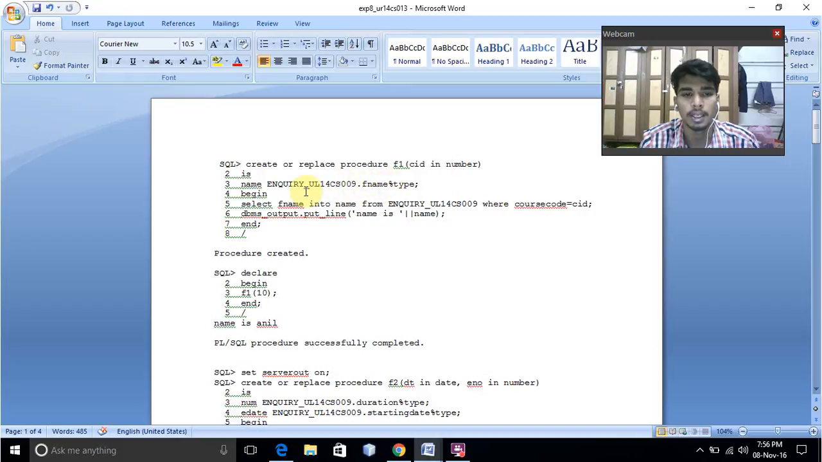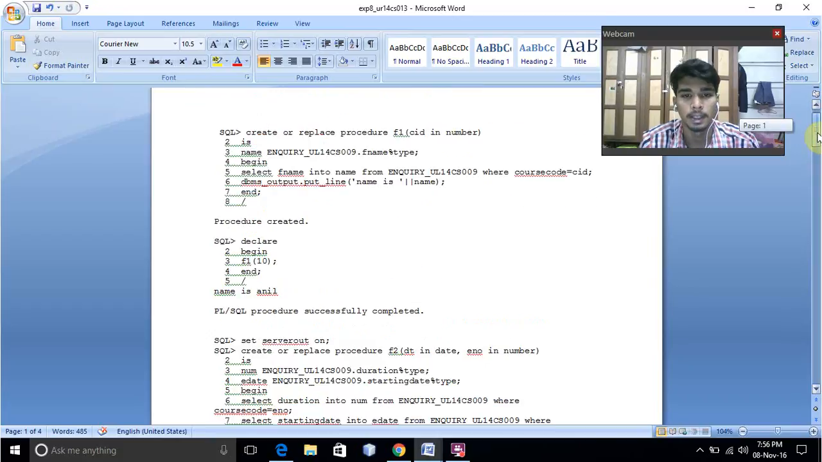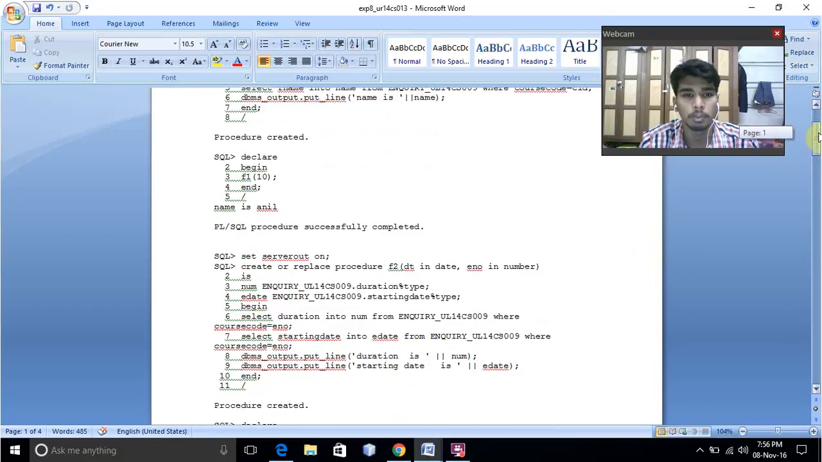F name percentage type. Begin, select first name into name from table name where course code equal to course id, that means if the course code is 20 and the id, both are equal, it will display the name. This is the output which I am giving. DBMS output dot put line: name is. If the course code and course id are equal, it will display the name, and for that the procedure will be created.